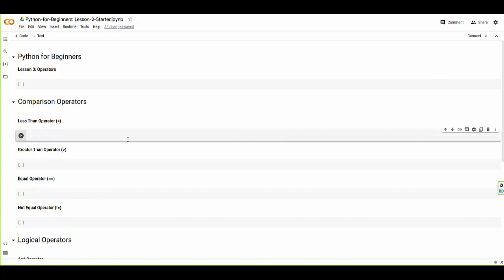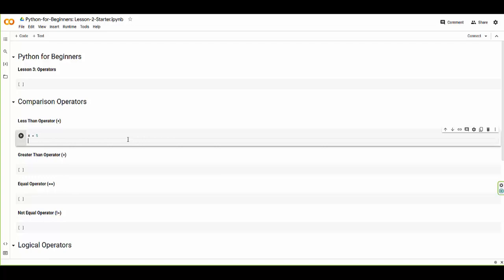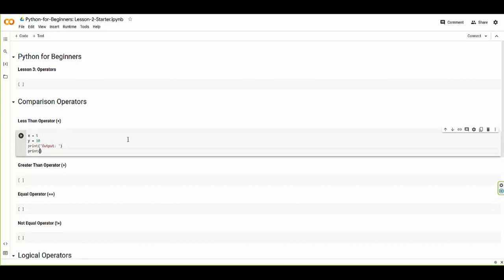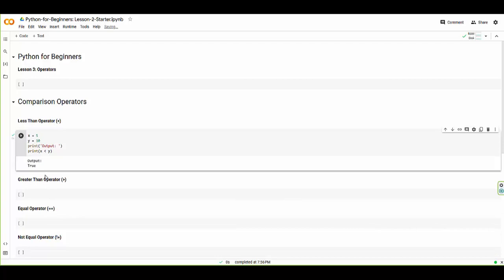Let's do some examples. Let's start with the less than operator. I will create an x variable and assign the value 5, and create a y variable and assign the value 10. Now let's print the output as normal. Okay, let's do the less than. Let's compare the x and y variables and see what's the output. As you can see, x is less than y, and that results in the value true.